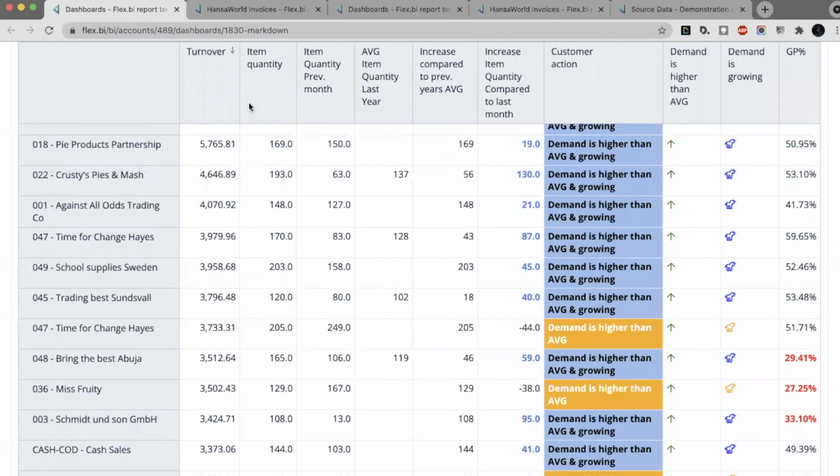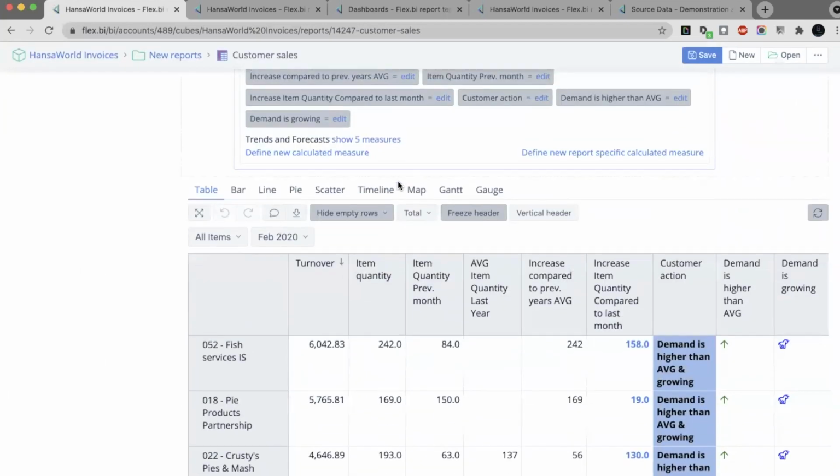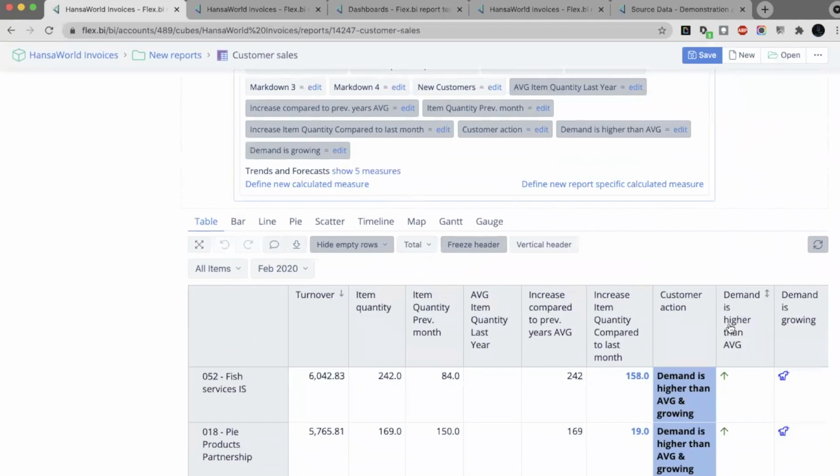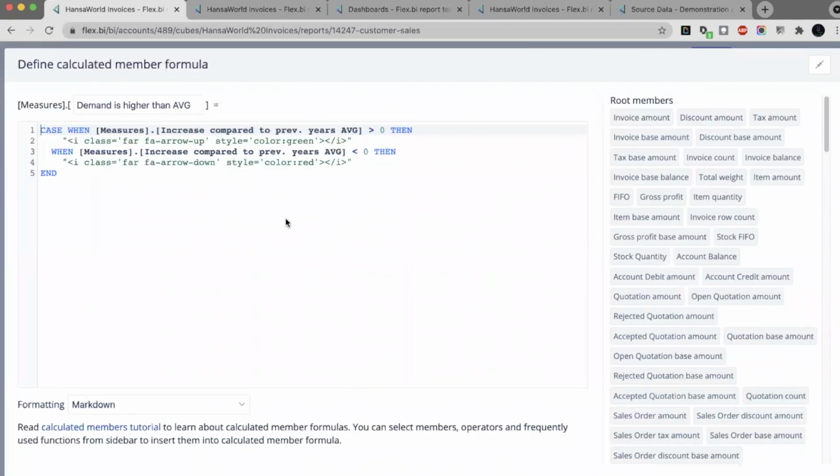How this works technically is that I'll open up the report. Let's take a look at how this is set up. So here I want to take a look at demand is higher than average. This is the calculation that is used. And as you can see, part of it is just a regular case when statement where it checks if this is bigger than or smaller than 0. And then in these brackets, we have put in Markdown formatting text that tells you that it's an arrow up and the color is green, and this one is arrow down and the color is red.